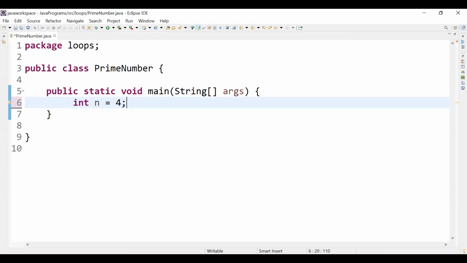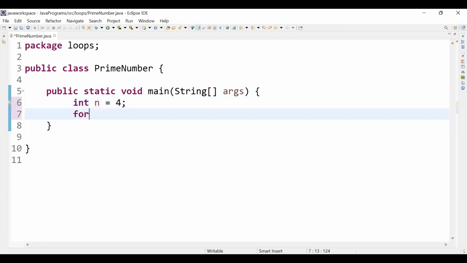What I said, i equal to 1, i less than or equal to 4, 4 means your n, i plus plus. Got it, everyone? So here, things are repeating. So what you have to do? Just write a for loop. We will use it when you know the range, when you know the starting value, when you know the ending value. I know the loop will start from 1 and end at n.